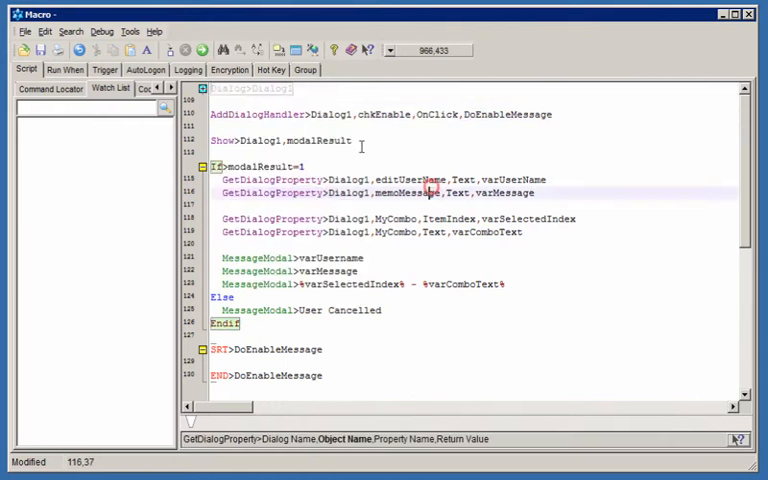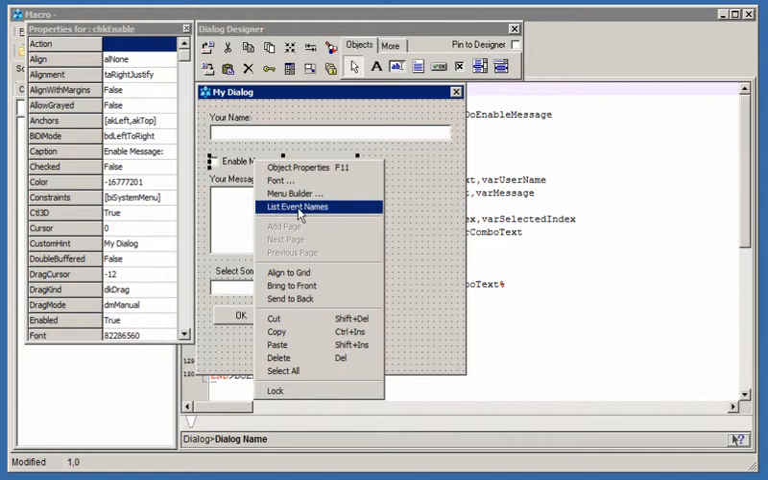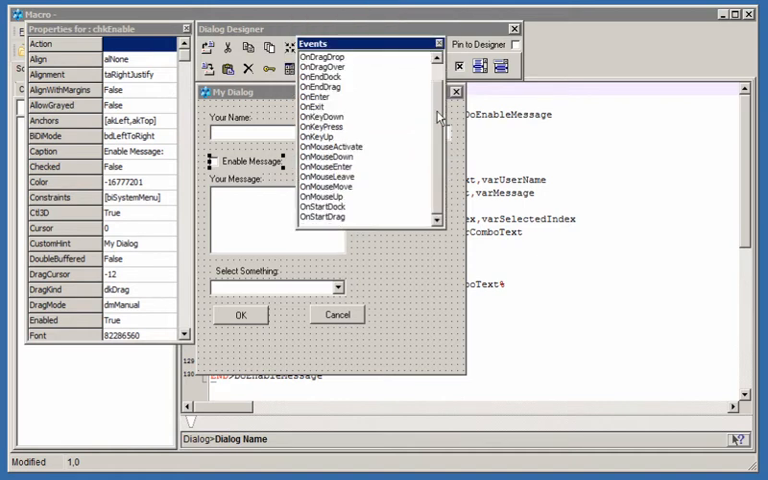If we go back to our dialog, click on the checkbox to select it. If I right click, I've got an option here called list event names, and this gives us a list of all the different method names there are. And the one we probably use most of the time for all objects is the on click method, because we want to check the value to see if it's checked or not. We want to see if the checkbox is checked or not when the user clicks on it. So we're going to use the on click method.